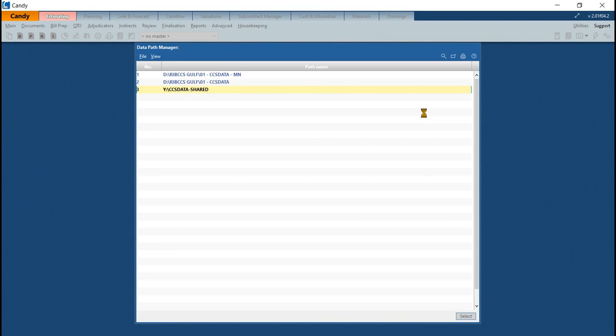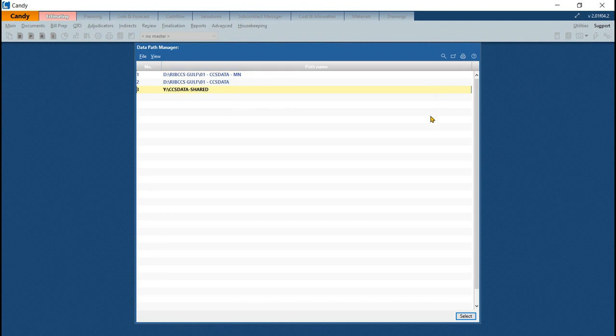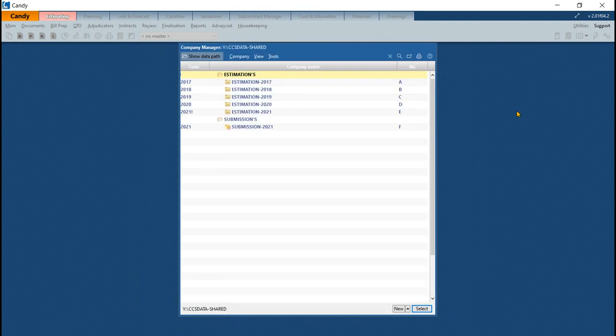Why CCS data shared? Here you would notice that I've already set up this shared data folder, so all the users in this company would have the same data path. They would all be mapped to the CCS data shared folder. The managing estimator, the chief estimator, can go and set up their company. These are my projects in 2017, 2018. You could set it up per region, per year, as you like, and so on.